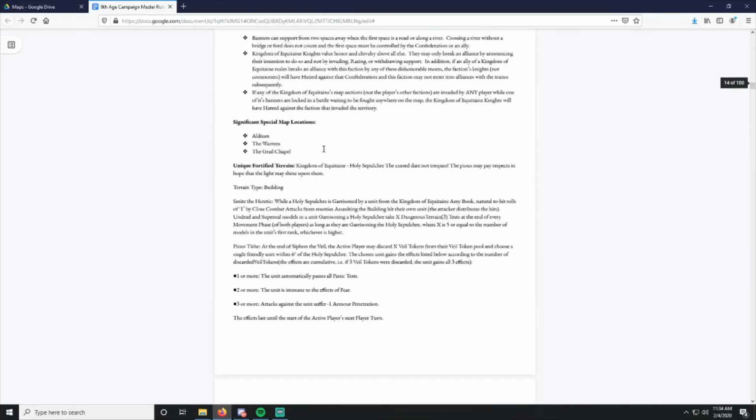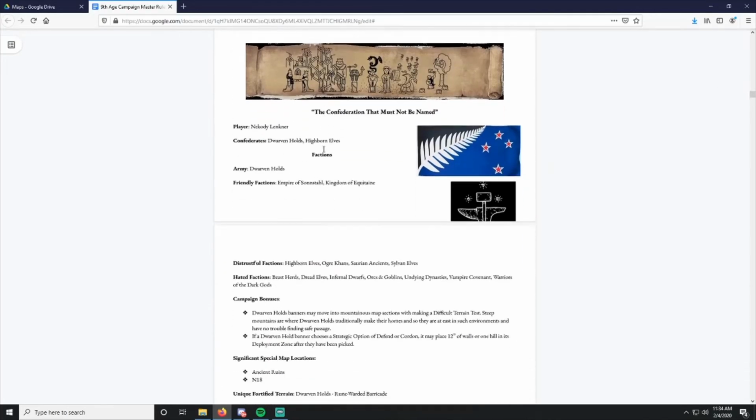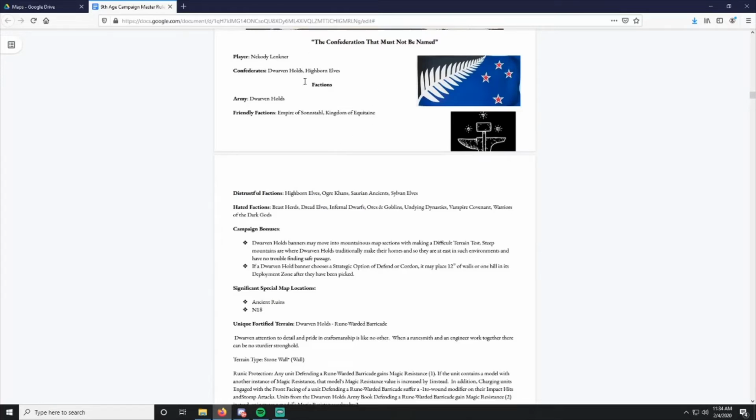We've got two confederations left. We've got the confederation that must not be named. Now this guy started originally with Highborn Elves. He started with four. All he was going to play was Highborn Elves, so he was going to have four different Highborn Elves factions on the board. But then he bought a 3D printer and started printing Dwarven Holds. He decided he wanted to play dwarves instead. I think part of that is once we started playing, he saw where he was on the map and what the objectives would be, and he decided that dwarves would do better for him in the campaign than elves.